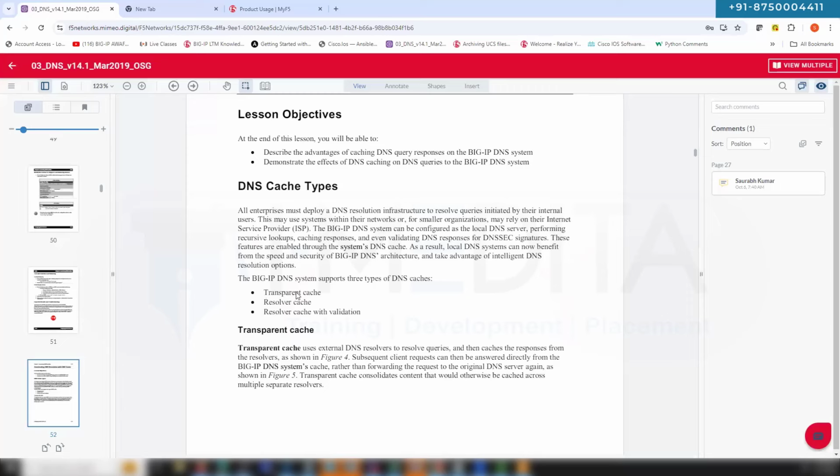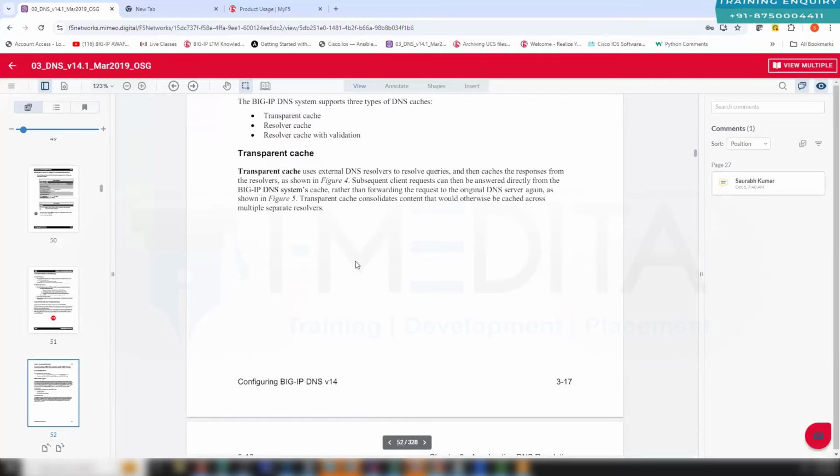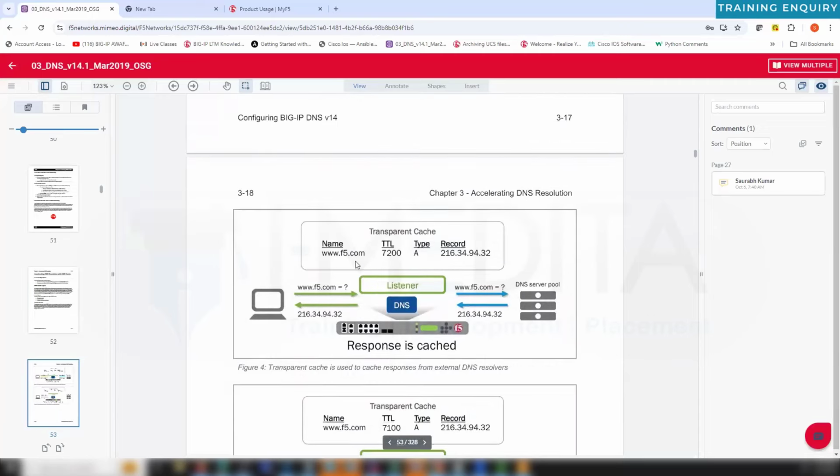Ideally, you use only transparent caching. Resolver caching is something different. I will let you know how resolver cache works and how transparent cache works. So in our case, we have got a use case of the transparent cache. So this is how the transparent cache would work, right?